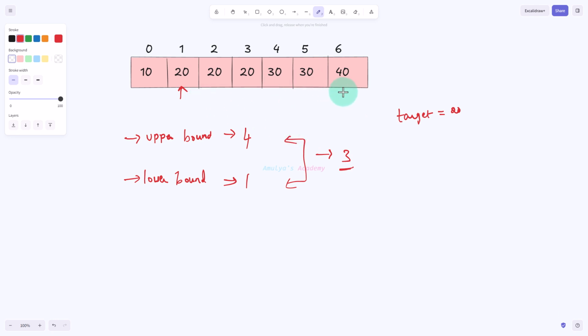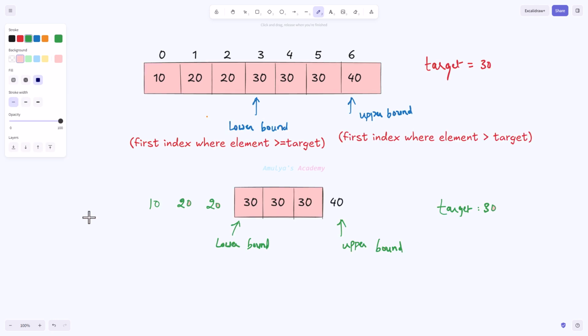If target is 30, upper bound is 6 and lower bound is 4. So 6 minus 4, 2. 30 appears 2 times. Okay, now why does this lower bound and upper bound work? That is because here list is sorted. When list is sorted, all the duplicates appear together next to each other, right? So by finding upper bound and lower bound, we can calculate count easily. Upper bound is the first index greater than the target element, and lower bound is the first index of the target element. So when we subtract lower bound from the upper bound, we will get the count.